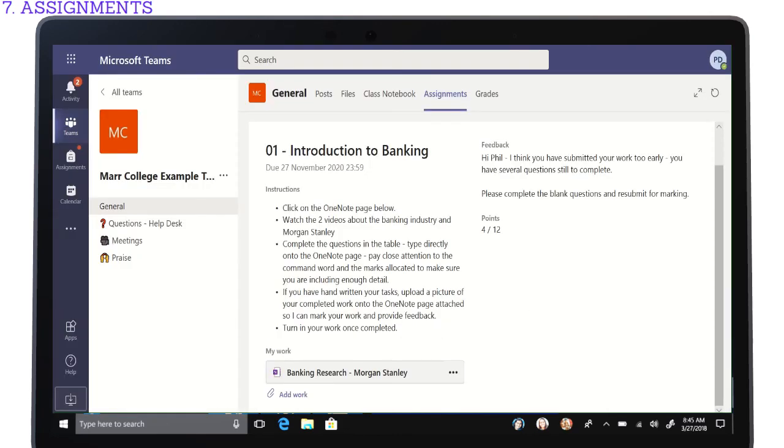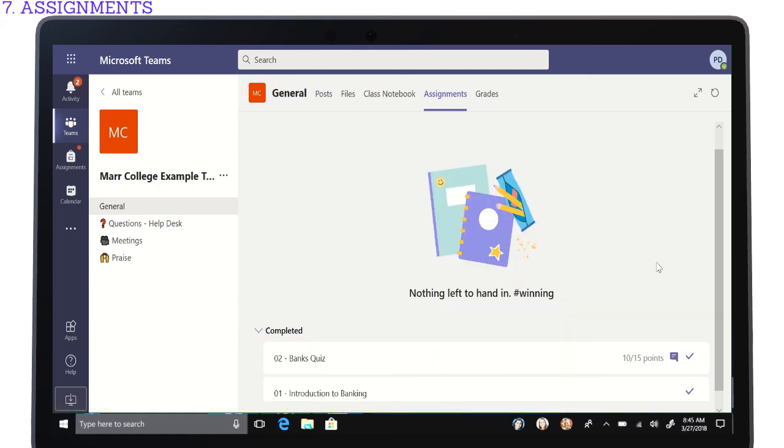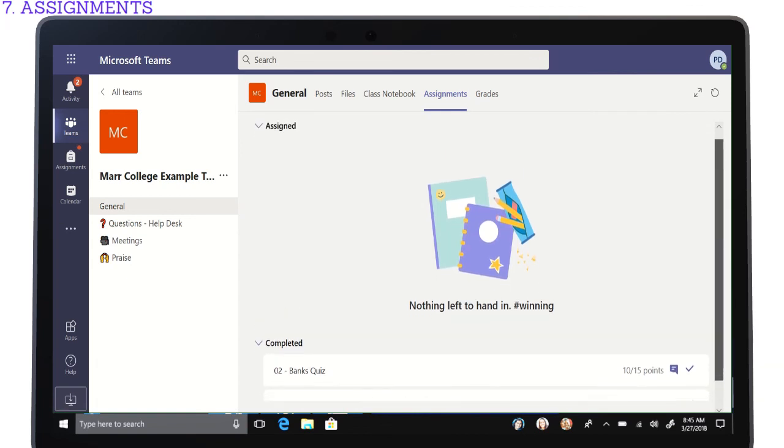So if I go back in, up the top here, we would want to do hand in again, and that way the teacher's given you the opportunity to resubmit your work, complete anything that's been missed out the first time, and then they will return it to you, marking any updates that you've made. So we'll do hand in again, and if we go back in, we would just wait for the teacher to mark that and give us some more feedback.